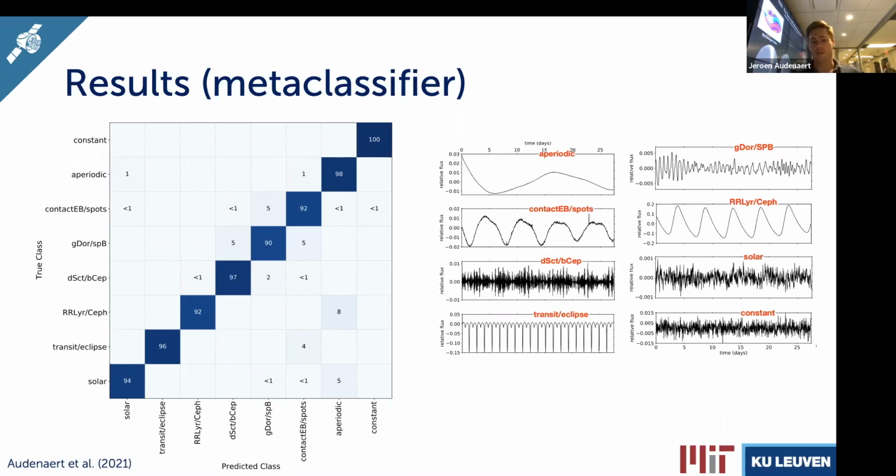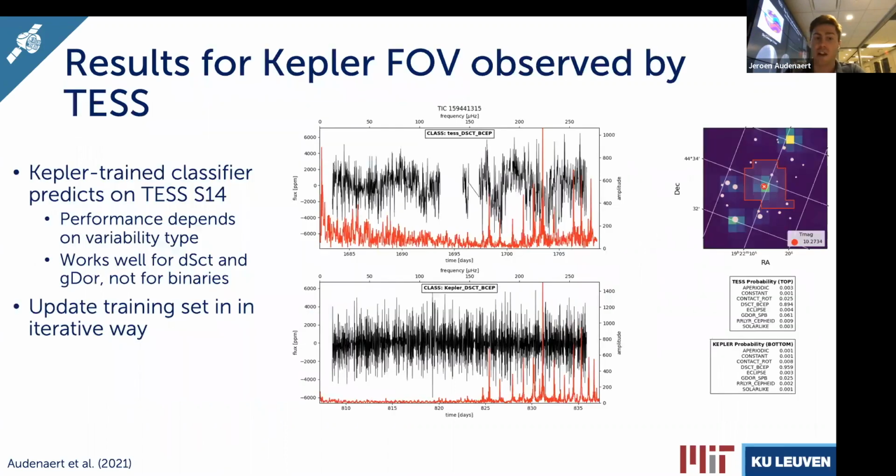Now, we trained on Kepler data, of course, but the ultimate goal is to apply it to TESS data. There are some things that we need to take into account because TESS has actually different instrumental characteristics than Kepler. So a classifier trained on Kepler can maybe not directly be applied to TESS because there might be some differences in instrumental characteristics. And this is also really what we found. For some types of stars, it works great. For example, for delta Scuti stars, the classifier that is trained on Kepler data predicts very nicely, although the data quality is different.